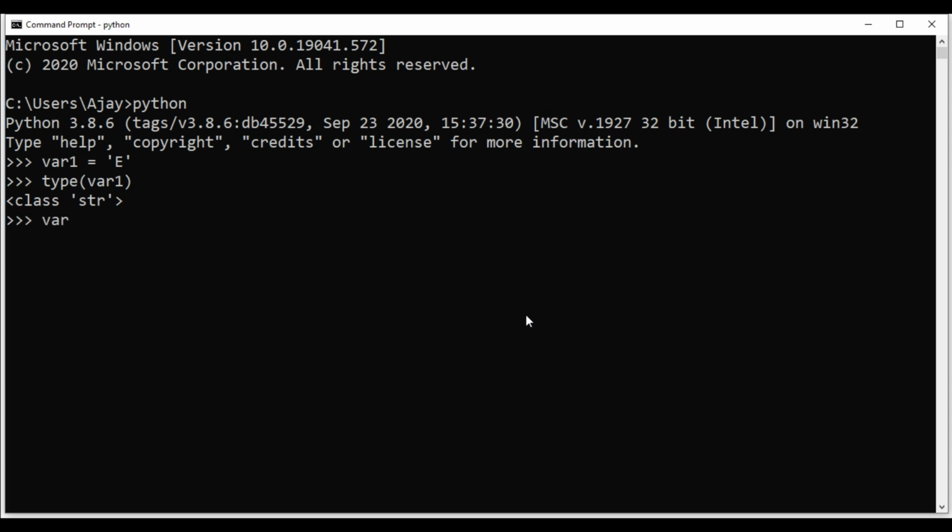Now again I will write variable 2, and inside this variable 2 I will just write down the set of characters under double quotation. Now again, by using the type function I will try to know what is the class of this variable 2, and that is a string data type.